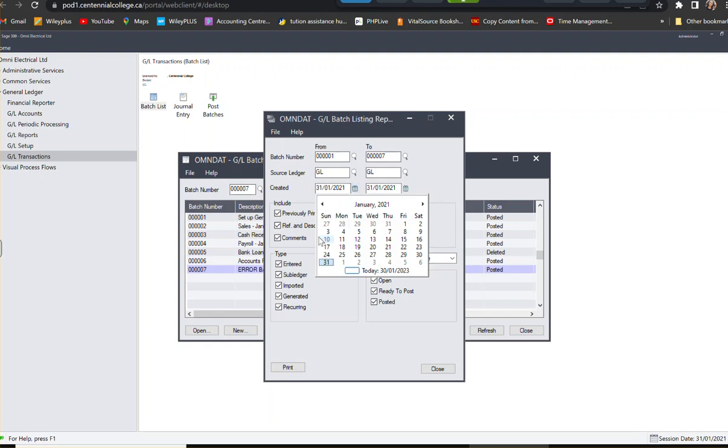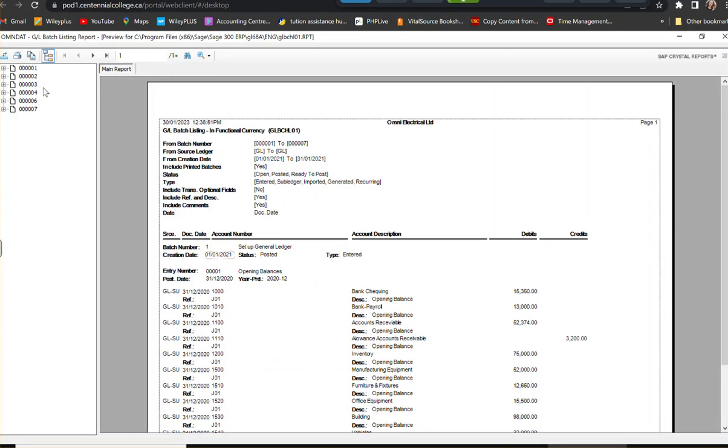So you can always print them by the date too. If I were to do the date, and I wanted to print all those ones, the system will remember which date I used. In this case, we have more than one, so you have to specifically tell it which date you want.